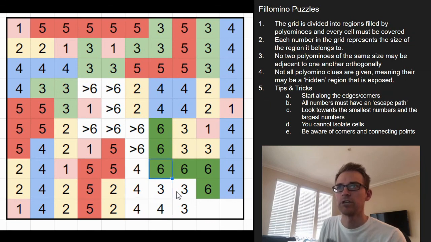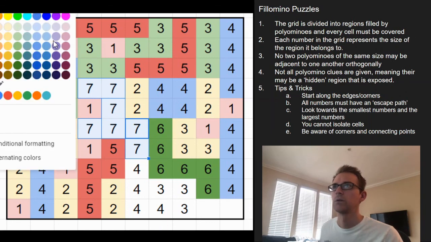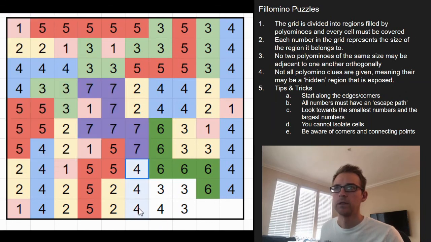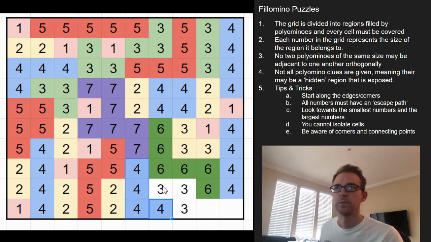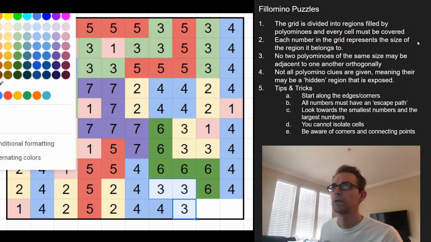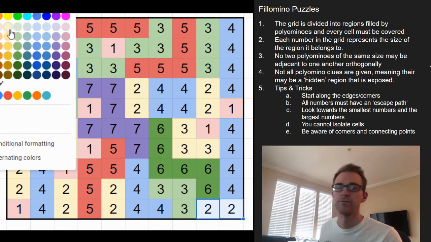So this big region is a 7. So let's go 7, 7, 7, like that, because there's your 5, 6, 7. We'll color that a purple. This 4 is complete. This 3 is complete. What color is 3? Green. And here we have a 2. So that's it. That is how you solve a Filomino, or I'm sorry, a Fillomino.